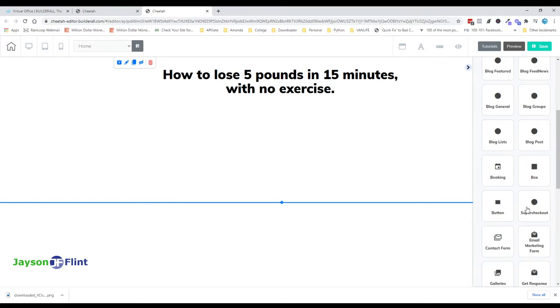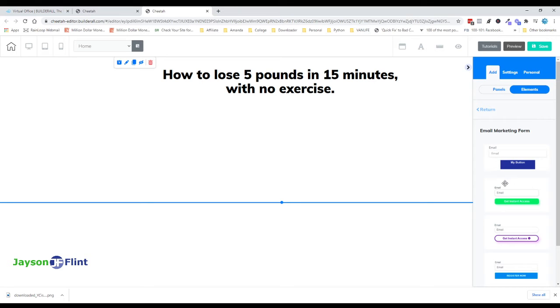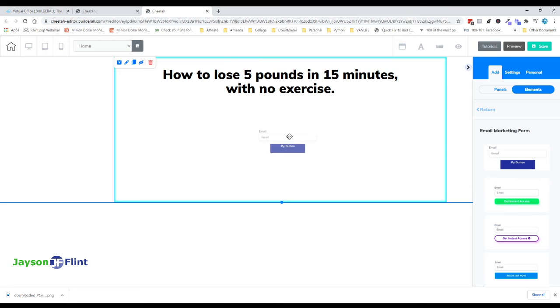The element that I'm going to add here is the email marketing form, because that's what we're doing. We're trying to opt people into our email marketing. So I'm going to choose that. And just for general purpose, we're going to choose this top one. I'm just going to drag it in. All right.